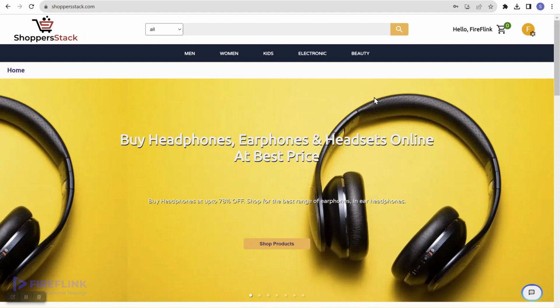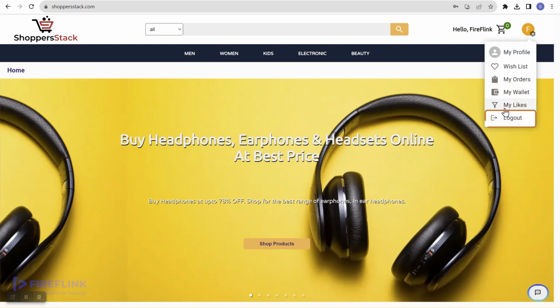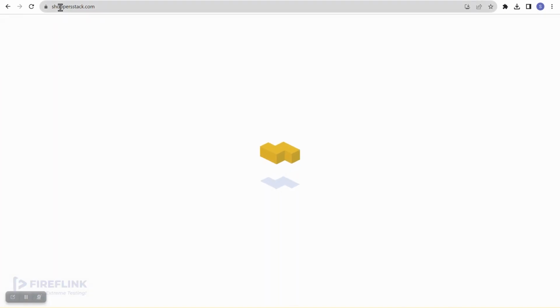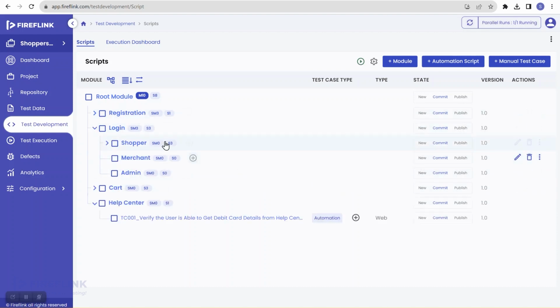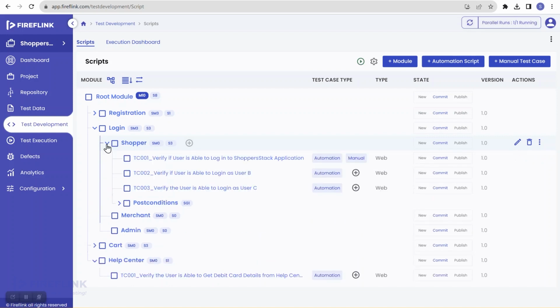I want to check whether all these three credentials are working properly, whether they are navigating me to the home page or not. I want to verify this in one single script. This is my scenario. Let me log out. Now, let me go to the FireFlink platform. Since I am talking about the login scenario, let me go to the login module, and here under shopper, I'll be adding an automation script.